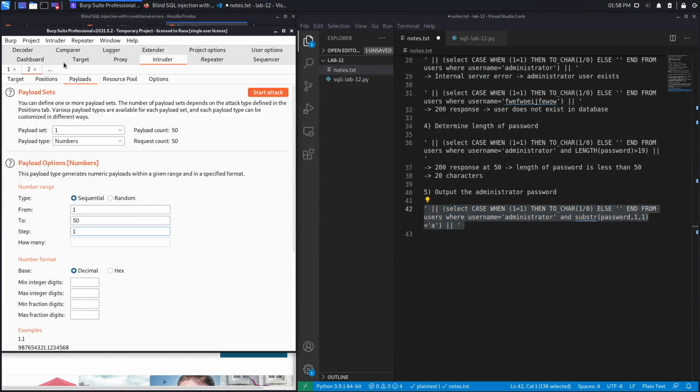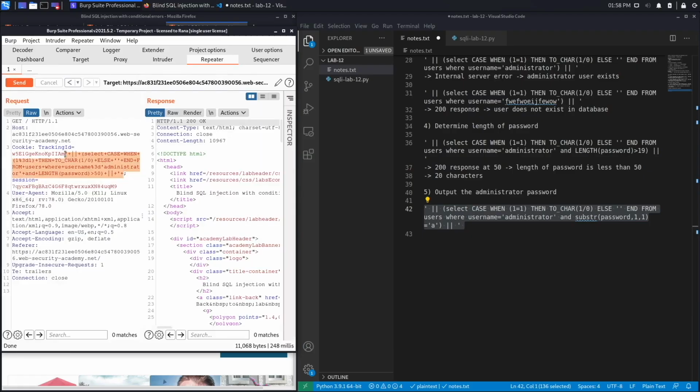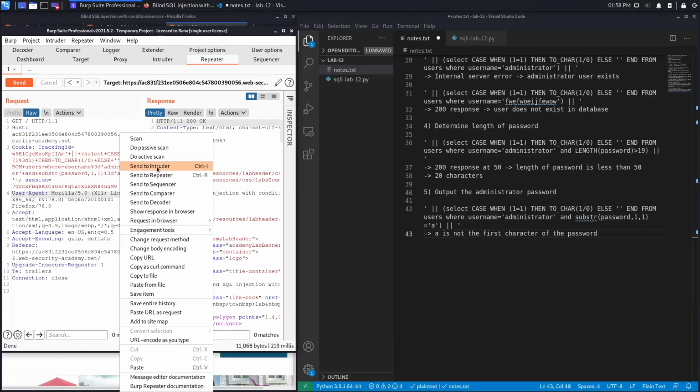So discard this, go back to Repeater. Do Control U to URL encode it, hit send, and we get a 200 response, which means A is not the first character of the password. Okay, so instead of doing this again by hand, we're going to do it using Intruder.